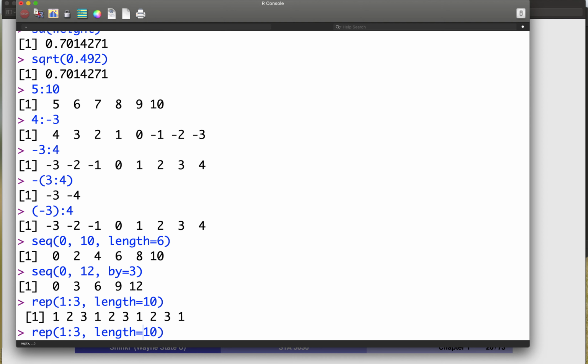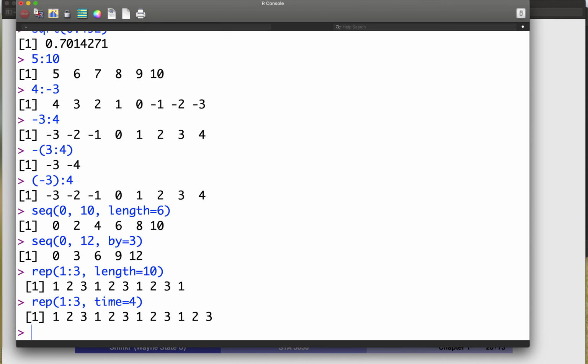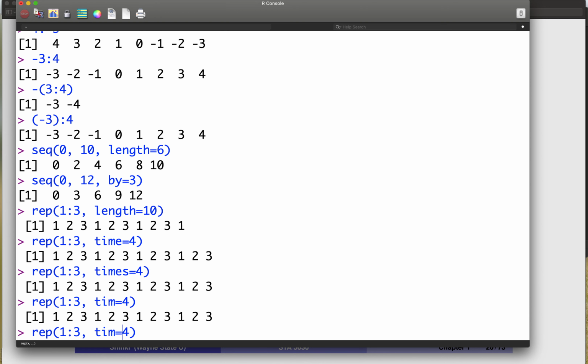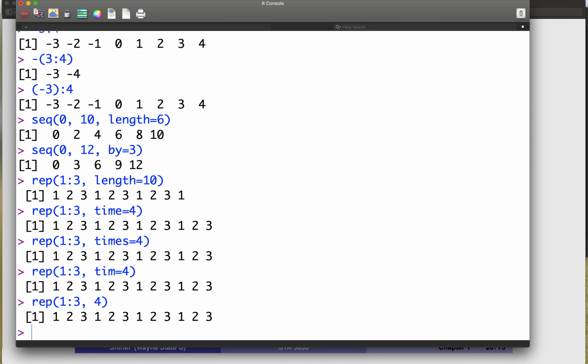Or if you just want to repeat this 4 times, 1, 2, 3, 1, 2, 3, 1, 2, 3, 1, 2, 3, you can type just rep 1, 2, 3, times 4. Generally, in R an optional argument can be specified by the first few letters. I think the full name is times, but time also works. Probably tim also works. And actually, this function does not have other inputs, so even just 1, 2, 3, 4 works in the same way.